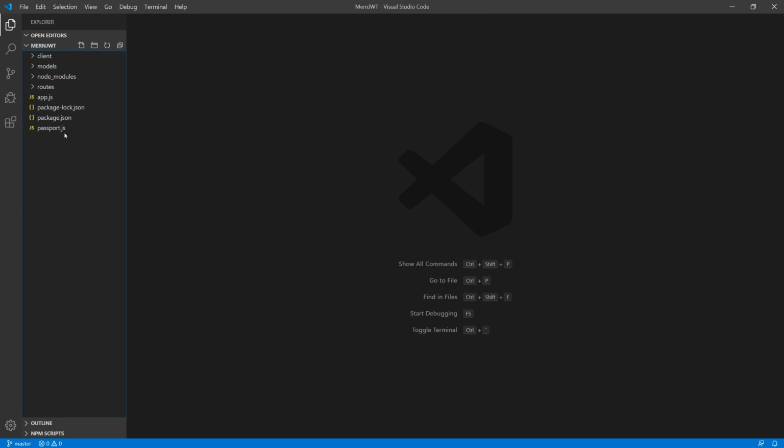And in this tutorial, we're going to be going over the React portion of our application, specifically creating an auth service as well as using the context API. Okay, so to get started, what we're going to do is head over to our client folder.